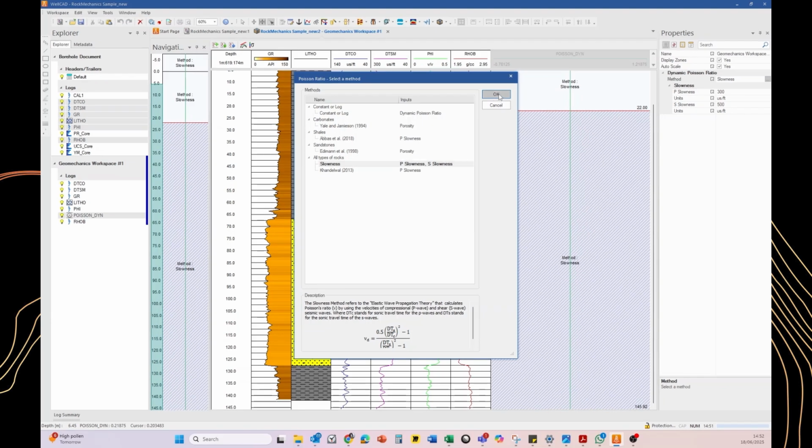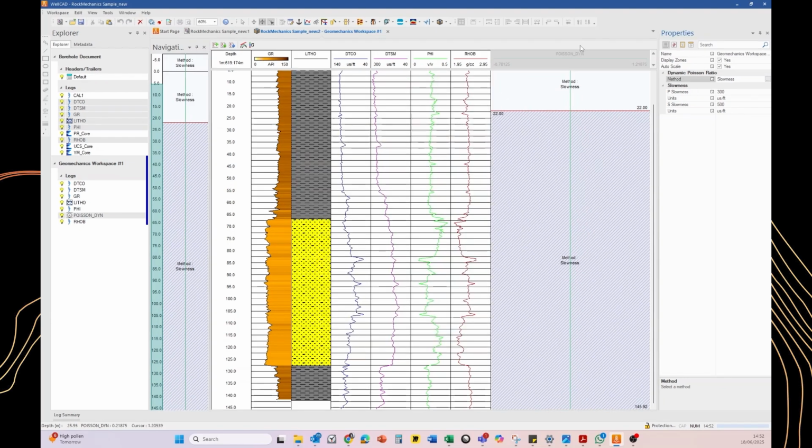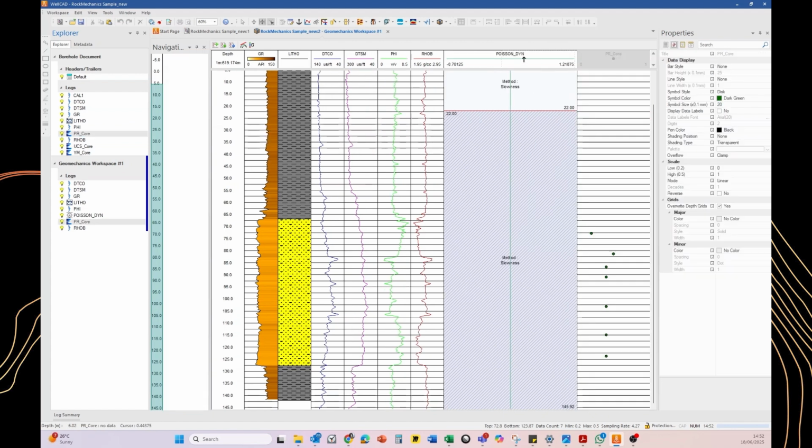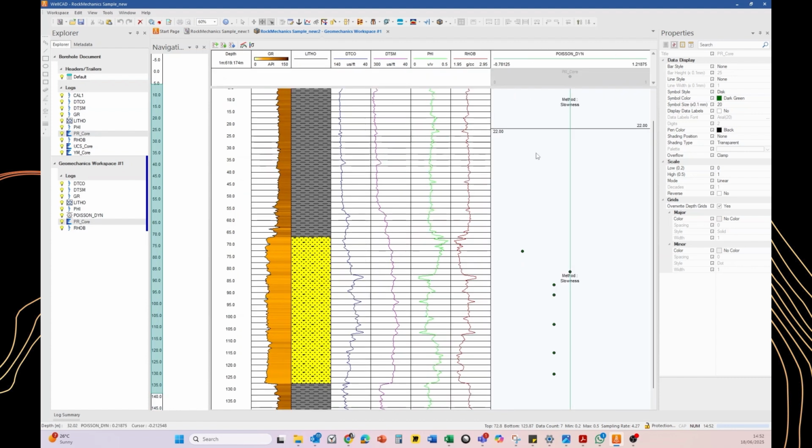We press OK. There is something important that we missed and didn't bring in, which is the core data log with the Poisson ratios. So we drag and drop it. And then we display the two logs on top of each other. This is because we want to compare the output of the calculations with the deterministic values of the lab data. We need to set the same scale for both tracks.